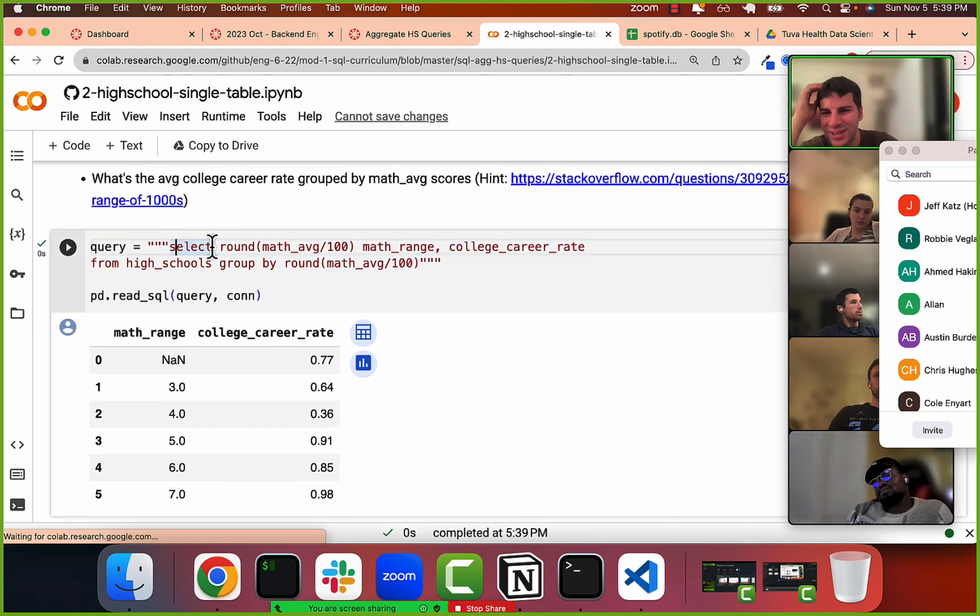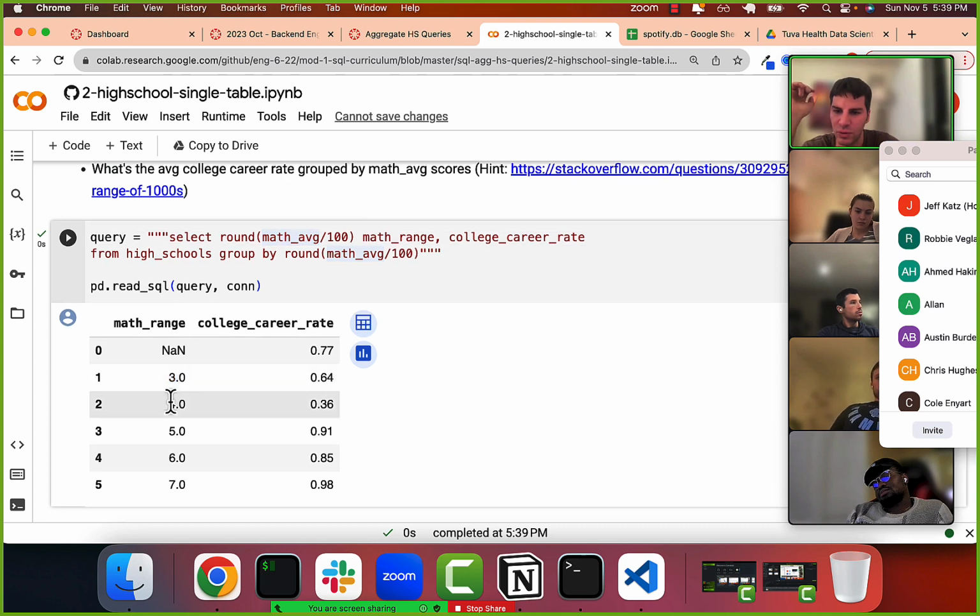All right, so we select round the math average. We divided it by 100. That gave us the 3.1, 4.1, 4.5, and then we round to the nearest 100, and then group it by these buckets, and then perform our calculations from there, right? This is the average college career rate per that bucket. If you want to redisplay that bucket, you can just multiply by 100 again.